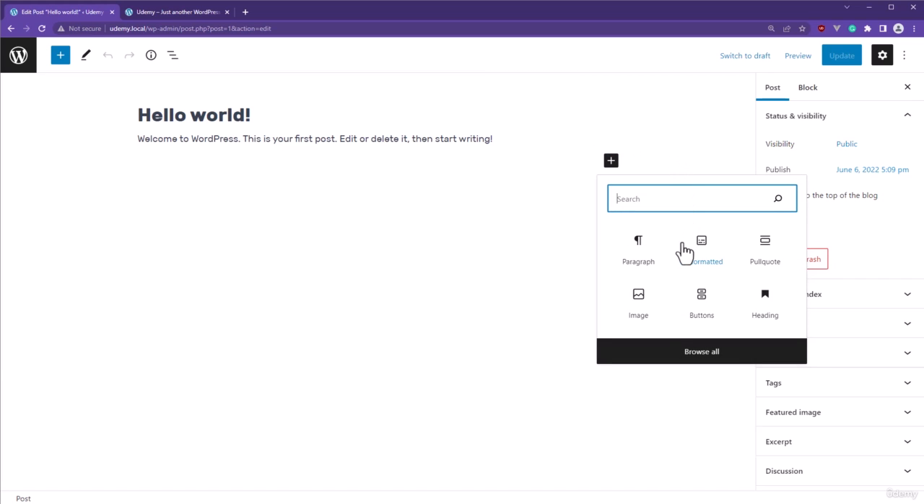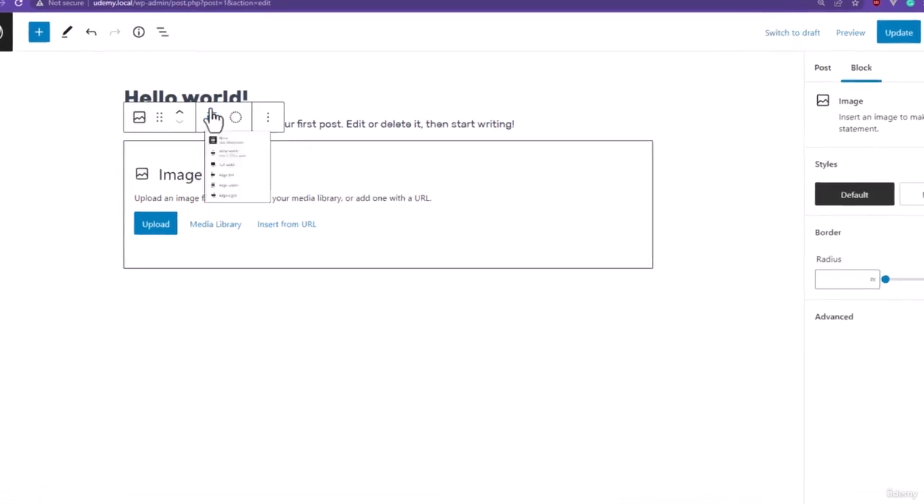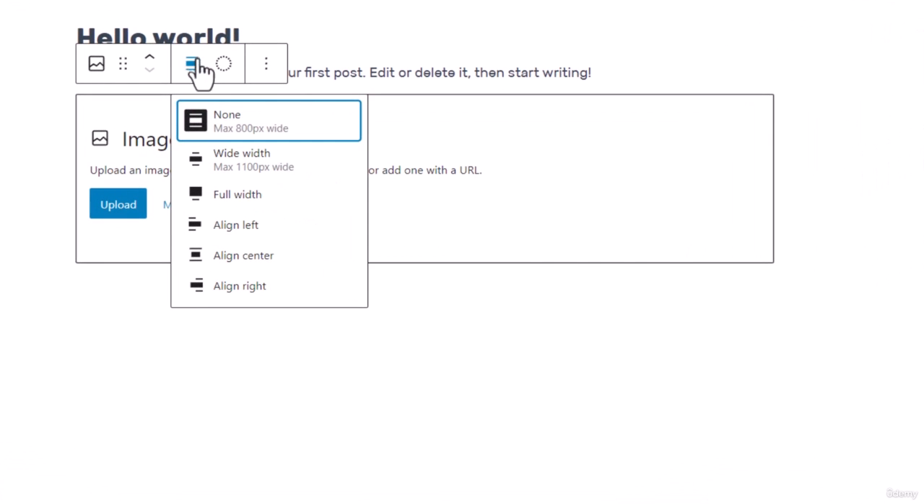Let's check if the wide size property is working. First, we need to add a block that supports wide alignment. In your post, add an image. The image block is an example of a block that has alignment settings. On the toolbar for the block, we can select the alignment option for the various values. If we look closely, the wide option is available. WordPress will even give us the size.